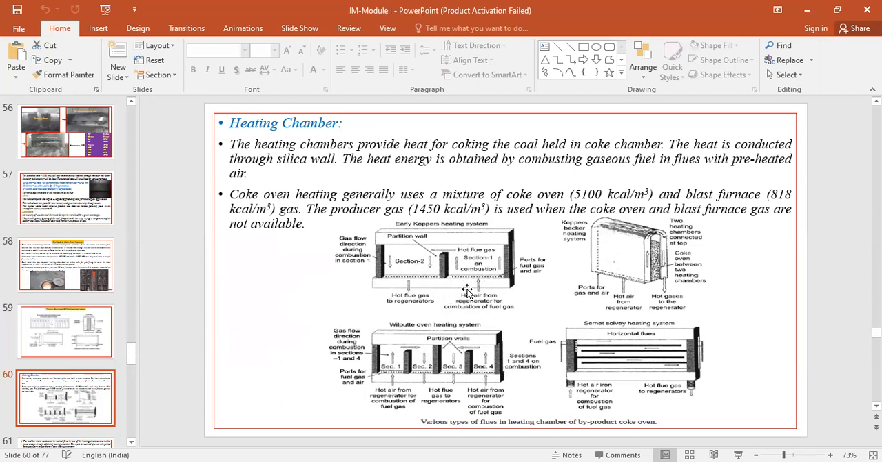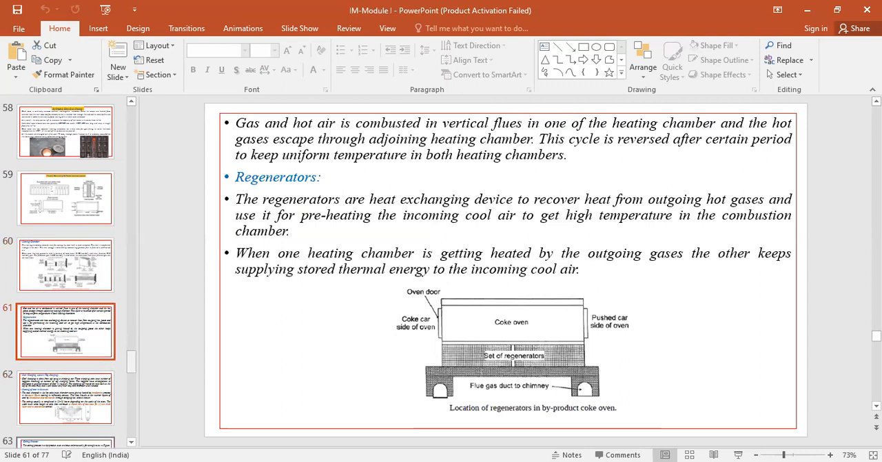So at the bottommost part you have this combustion chamber, which works on the regenerative principle. The gas and the hot air are combusted in the vertical flues in one of the heating chambers, and the hot gas escapes through the adjoining heating chamber, and this cycle is reversed after a certain period to keep a uniform temperature in both heating chambers.